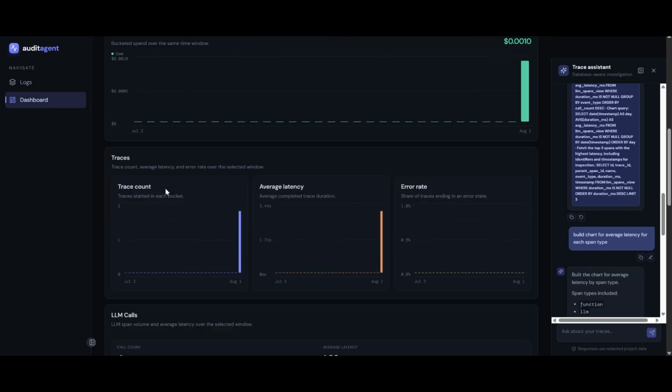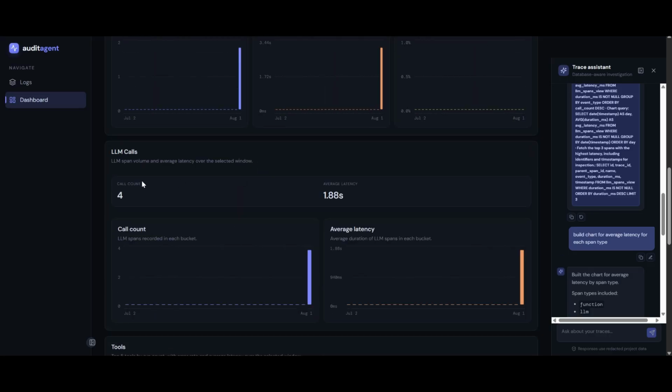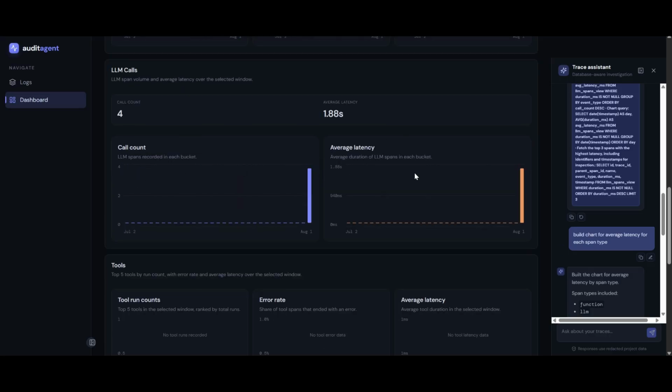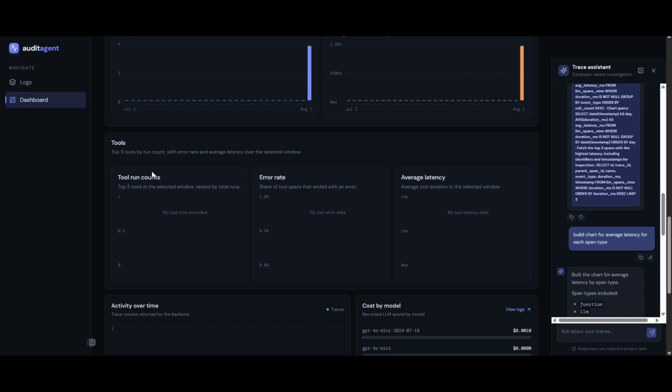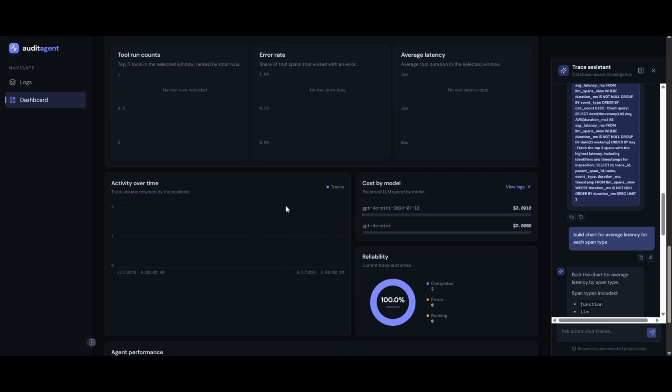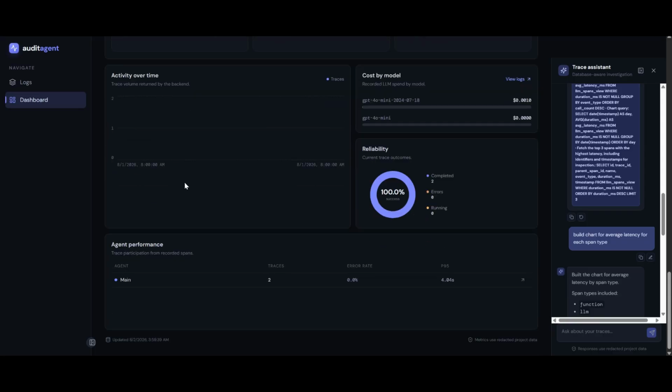We have traces, average latency per trace, error rate per trace, LLM calls, average latency per LLM span, or different tool run counts. You can see the frequency of the top 5 tool runs, error rate of these tools, average latencies of these tools. You will know which tools take up the most time, activity over time caused by model, reliability, and lastly, we have agent performance.